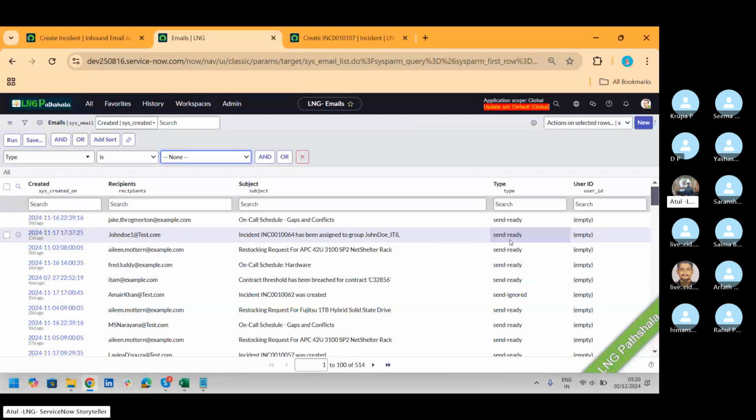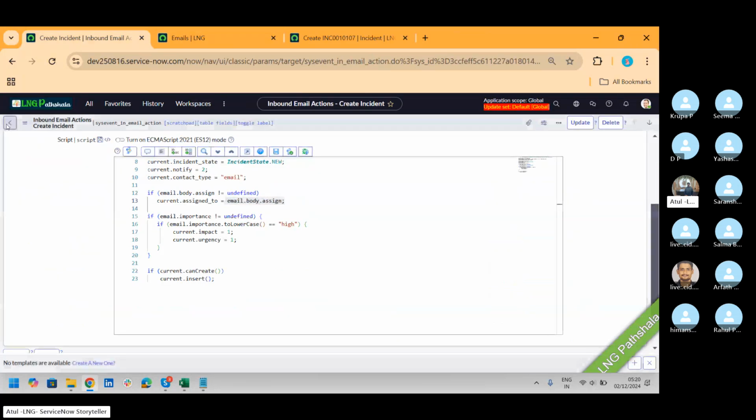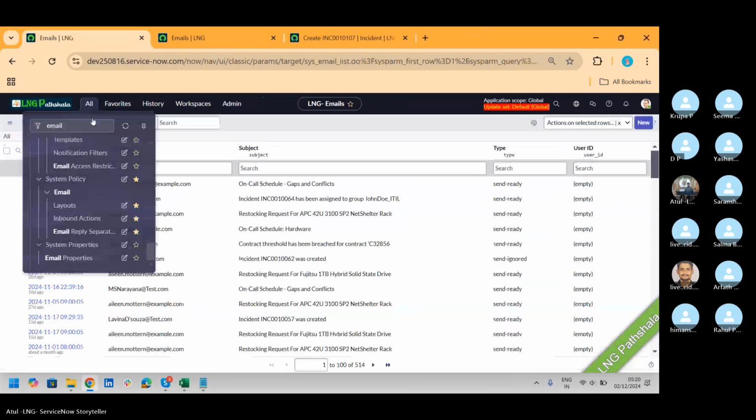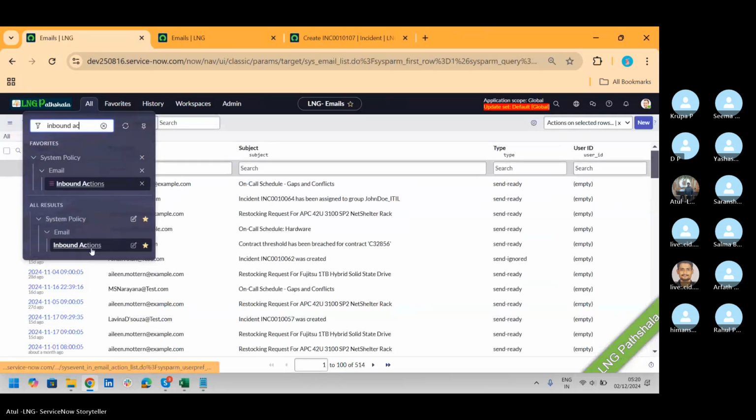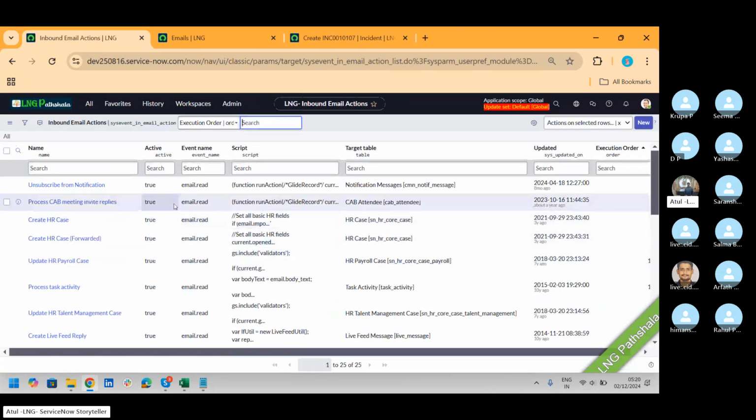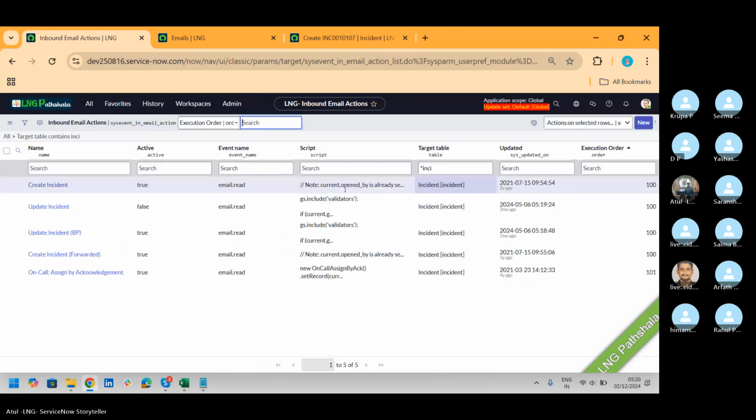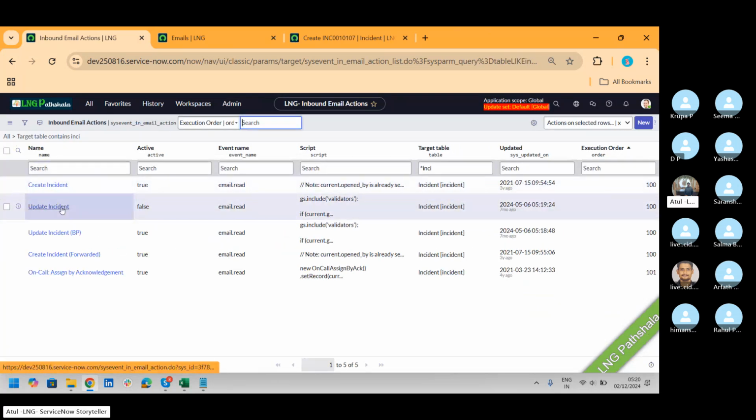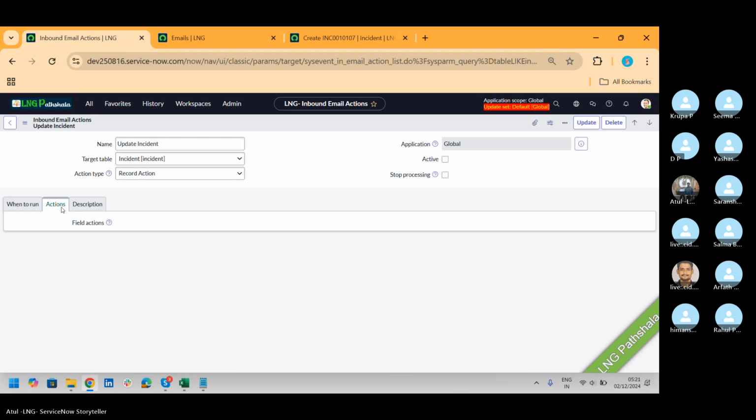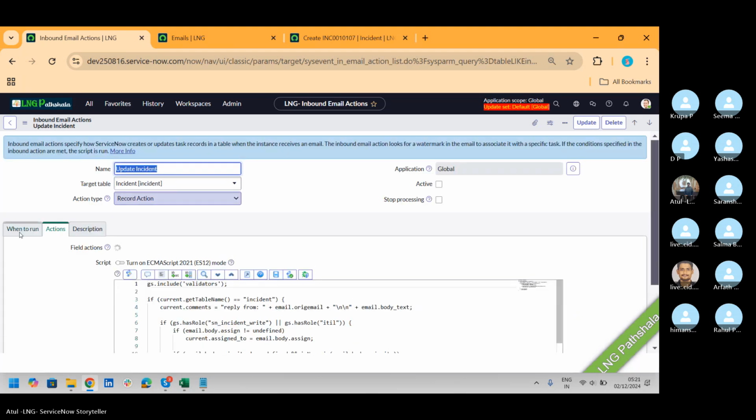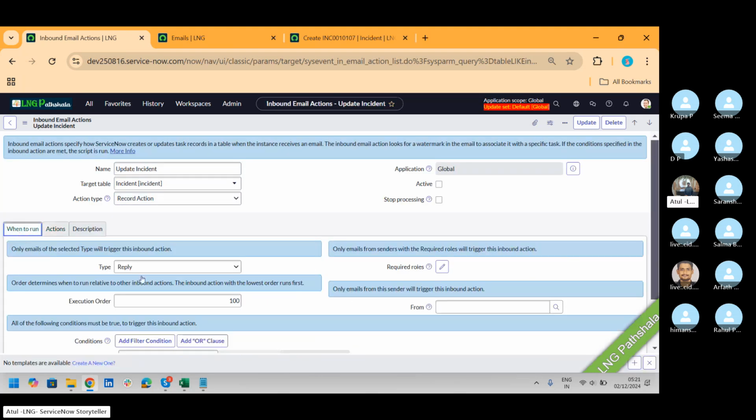And the last part: everybody needs to go through the out of the box inbound actions. Read at least the ones on the incident table, once. Create, update. Now it's about the updating. Update means I'm getting some reply. And you can see here, look at this.